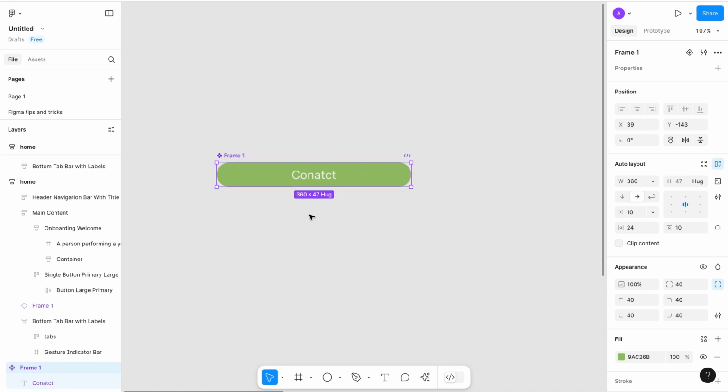Let's say you have designed a component, but you also want to have a different variant, or let's say a different version of this button. Maybe you want to create different states of the button. In that case, you can create a component set with different variants inside. So let me show you how it works.